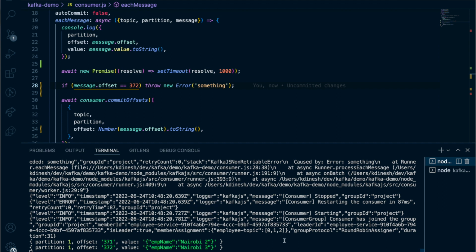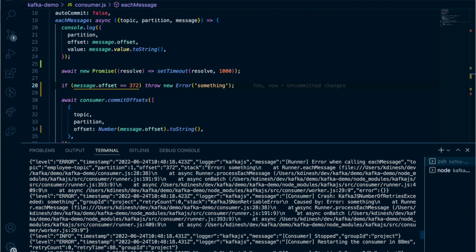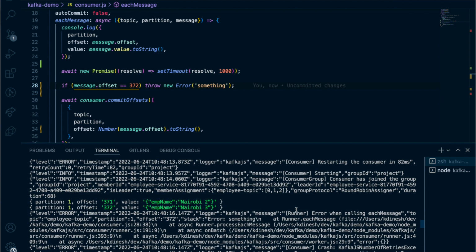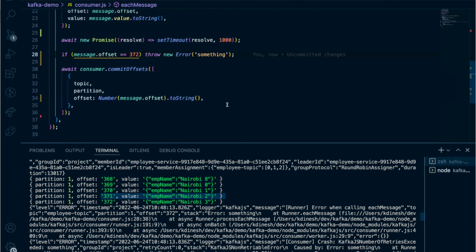But technically, if we stop this and look, 371 we already processed, right? 371 we already processed here, right? But it keeps processing it again. Now the problem here is this: we set the consumer offset to the last read message.